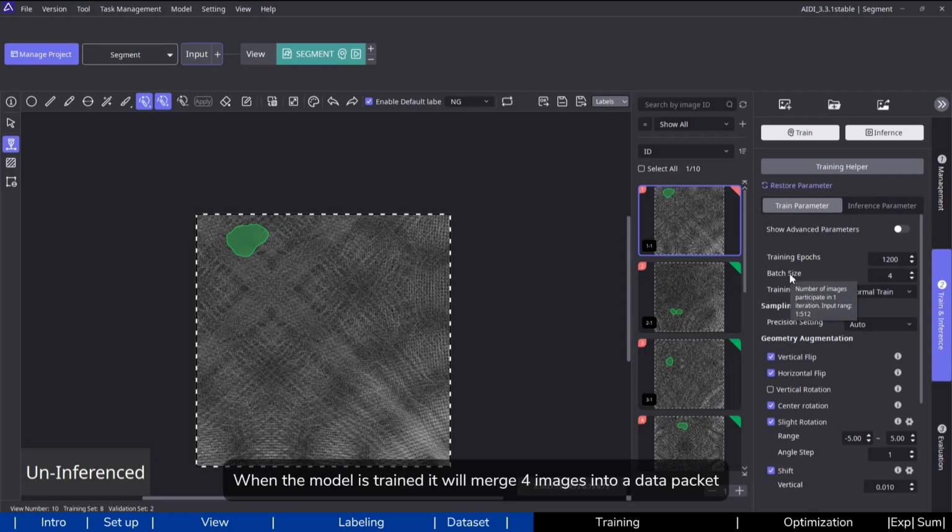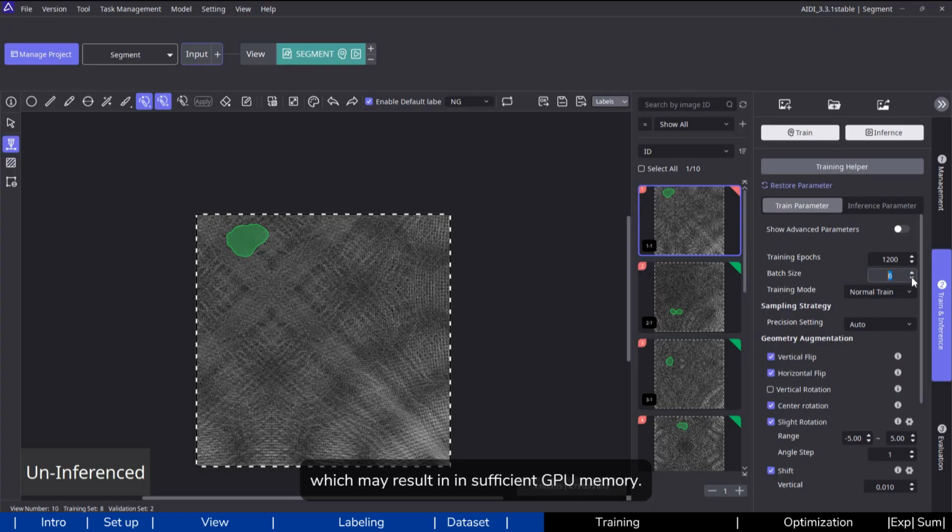Batch size. When the model is trained, it will merge 4 images into a data packet and input it to the GPU for training. We can appropriately increase the training batch size to shorten the model training time and improve the model's recognition effectiveness. However, after increasing the training batch size, the amount of data input to the GPU will increase, which may result in insufficient GPU memory. When insufficient GPU memory occurs, you can reduce the training batch size accordingly.